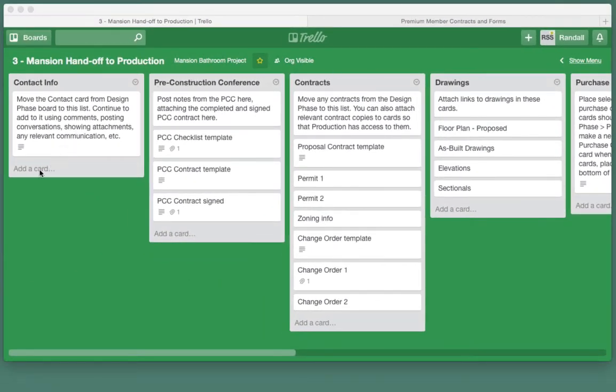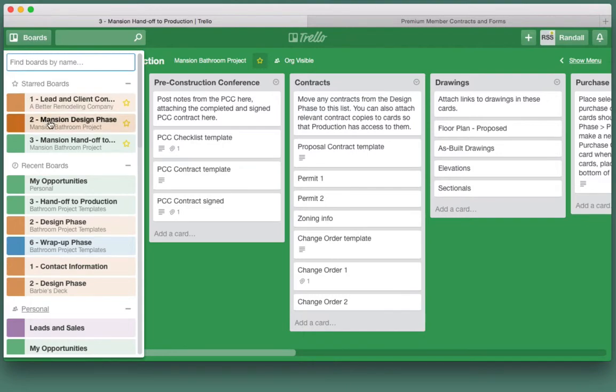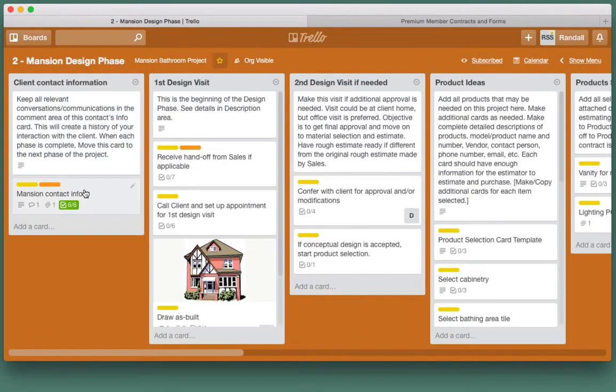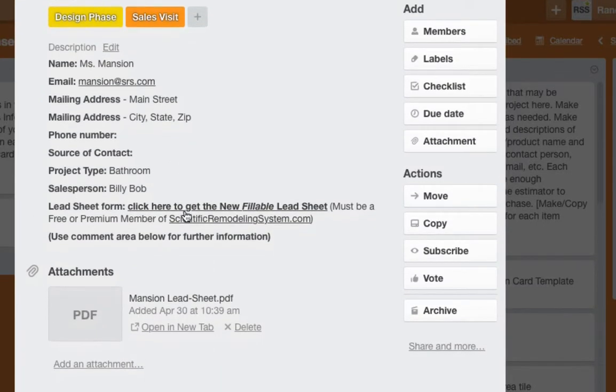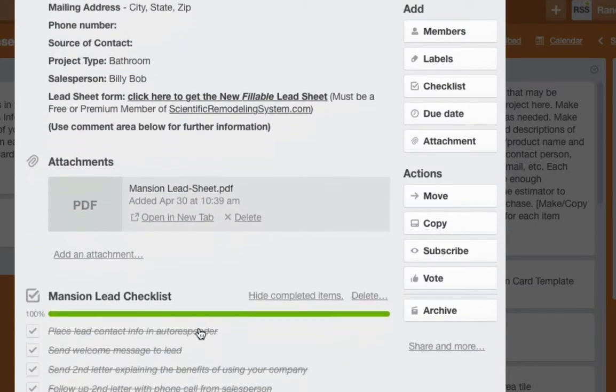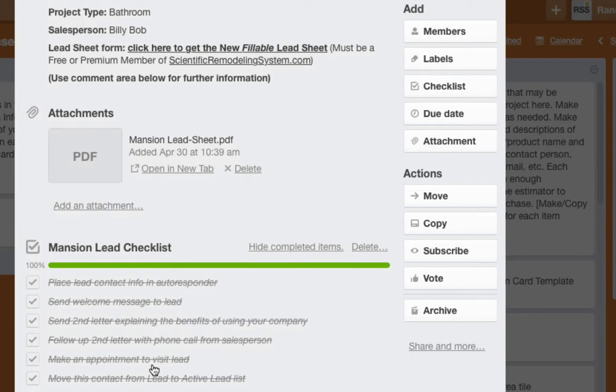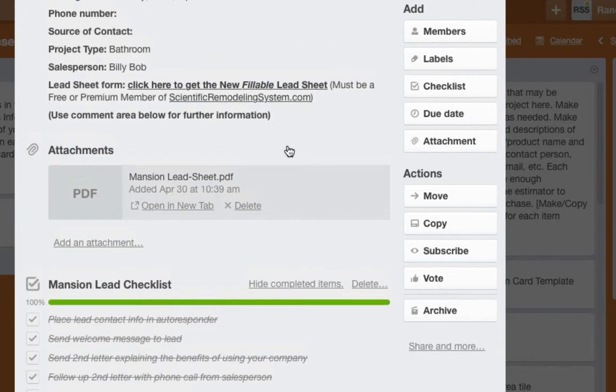So we don't have our contact information here, so let's go back to our design board where it is, and these are the things that design would hand off to production. So go to our boards, the design phase, and here's the mansion contact info. So this has all the information, it has the lead sheet, and it says that all these things have been checked off and done with this client.